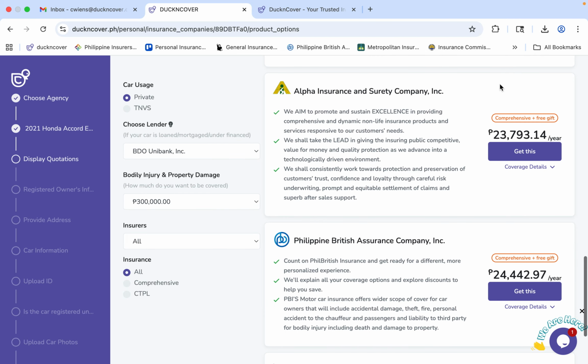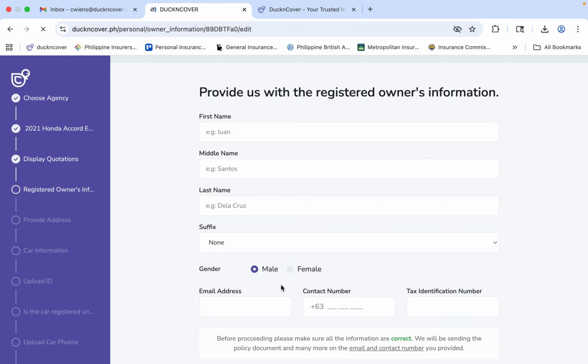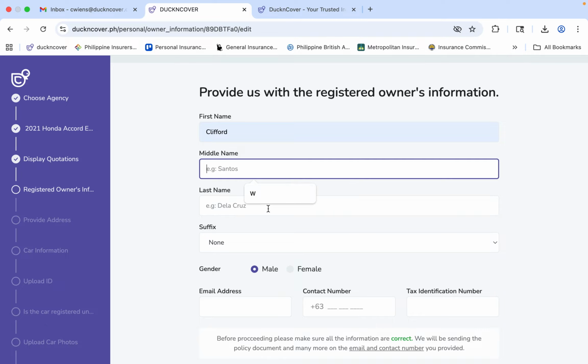So let's go through a comprehensive quote. Of course, you can create your own freebies in your admin system. You can use the Duckncover ones, or you can create your own. For simplicity, I'm just going to not choose one. So the first screen is the car owner's registered owner's information. So I'll just put in myself.